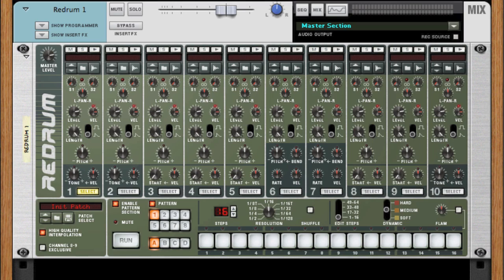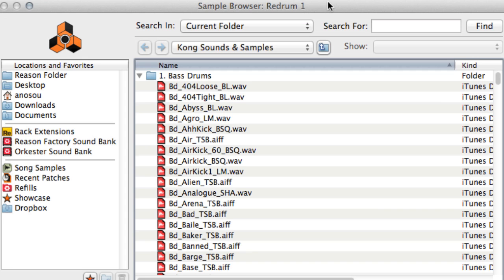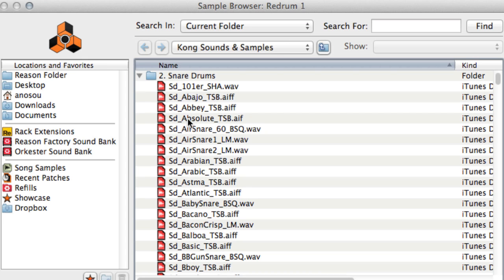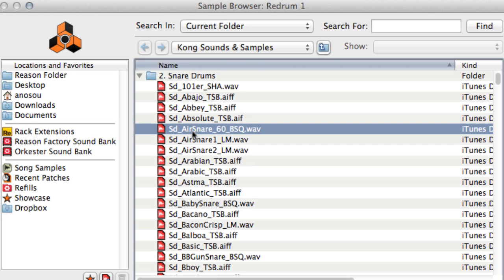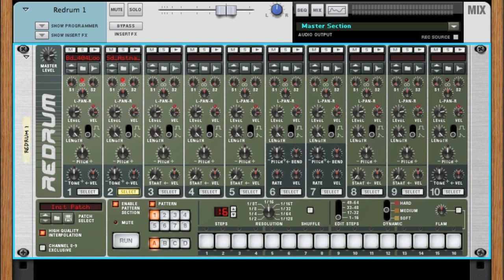At the heart of Redrum is 10 channels of samples and a pattern-based step sequencer. Loading in samples couldn't be easier. We'll just click the little folder icon here and find, say, a big fat kick drum. We definitely need a snare too. Let's see, yeah, this one will do it. Sweet. Let's start sequencing. I'm going for a kind of hip-hop beat at 90 BPM.